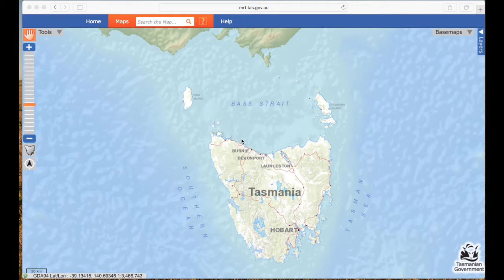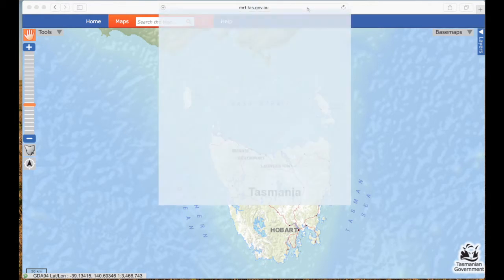Today I'm going to show you two of the main mapping tools that I use when I'm researching where to go fossicking. The first one, which is usually where I get started, is called MRT Map, and it's provided by Mineral Resources Tasmania, which is a branch of the Department of State Growth in Tasmania. They're essentially the old mines department.